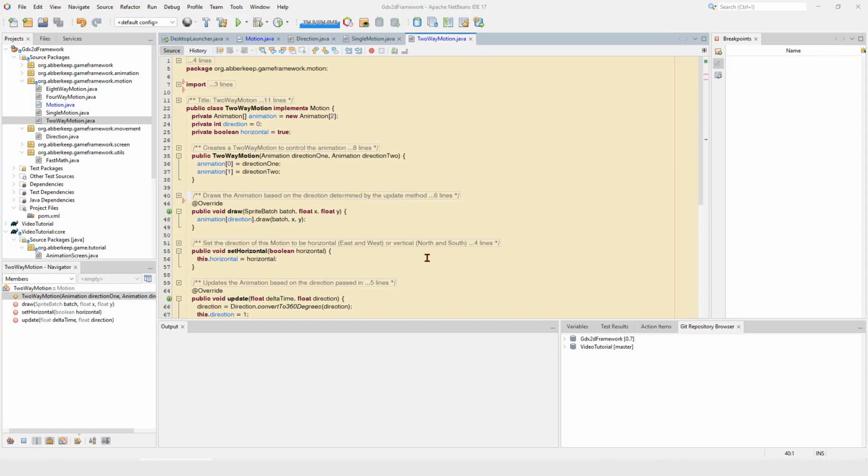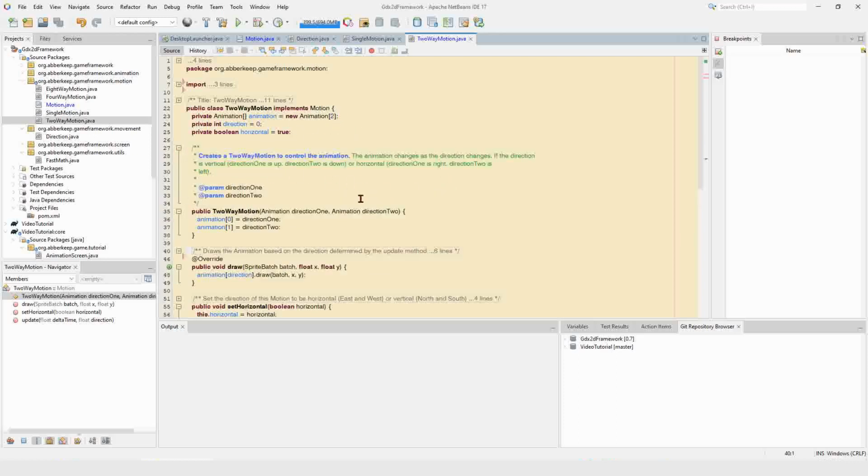This is the two-way motion, and so it has an animation array of two elements. It has a direction int, which is the index of those two elements. And then the two-way motion can be either horizontal or vertical based on this flag. This is the constructor. It'll take a direction 1 and direction 2. And if you're vertical, direction 1 is up, direction 2 is down. If you're horizontal, direction 1 is to the right, and direction 2 is to the left.